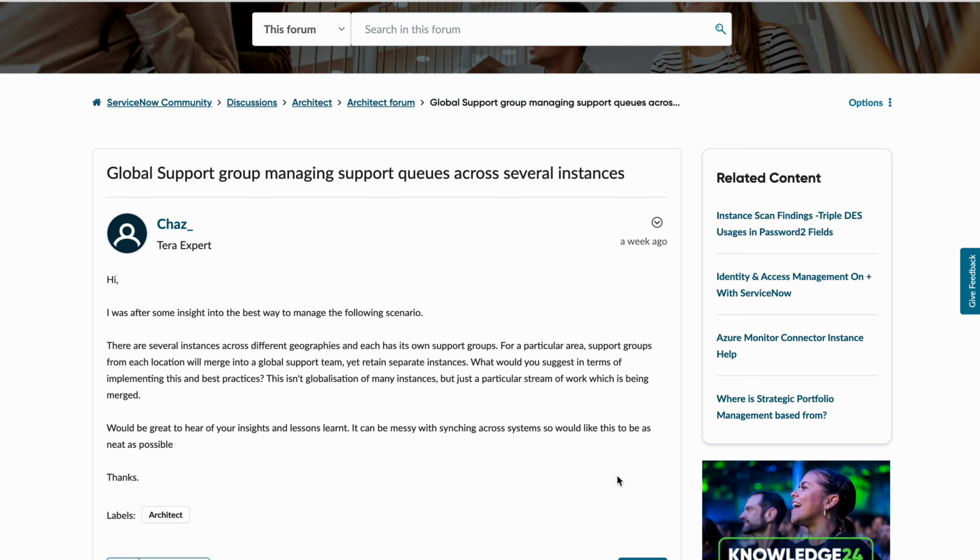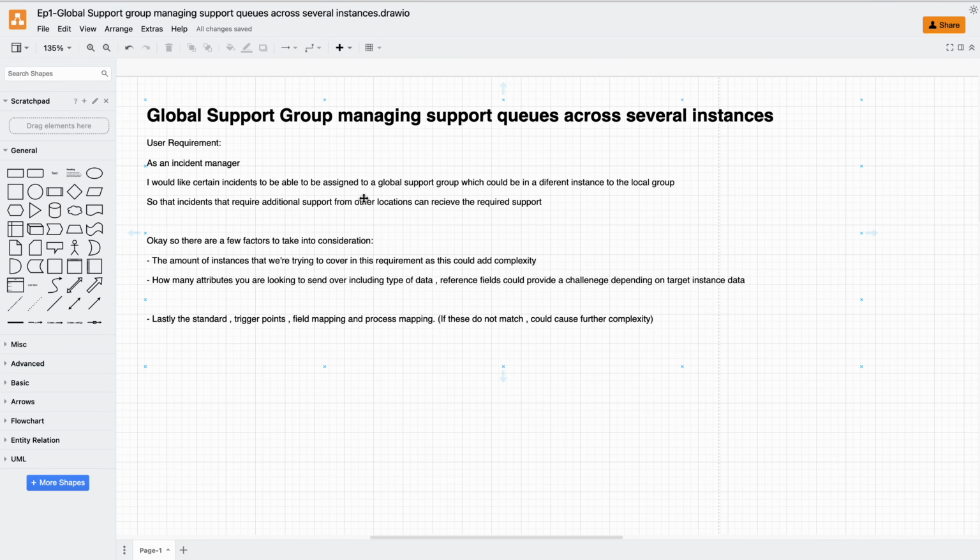So this isn't globalization of many instances. We're just looking to have a particular stream of work that is being merged. So great to hear insights and lessons learned. Let's go into the requirements. I'm going to just reword this requirement so it's a bit clearer, and then we can start working on solutions.